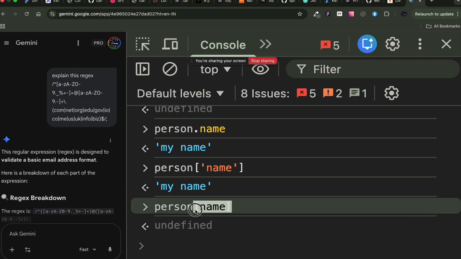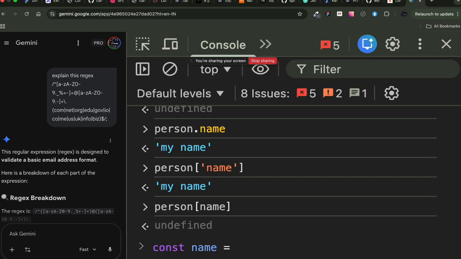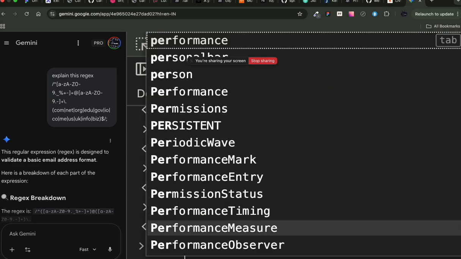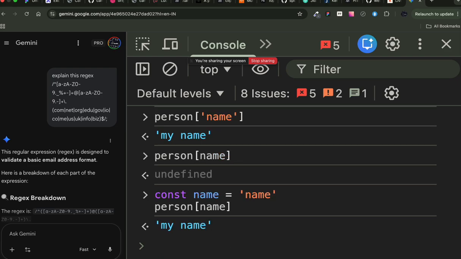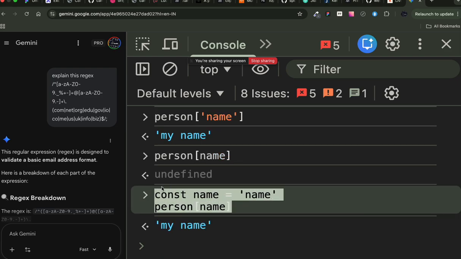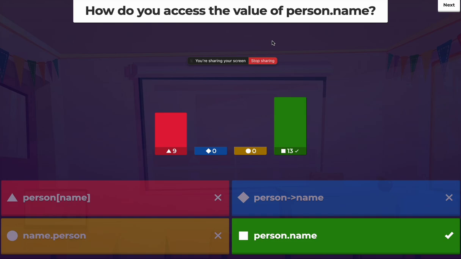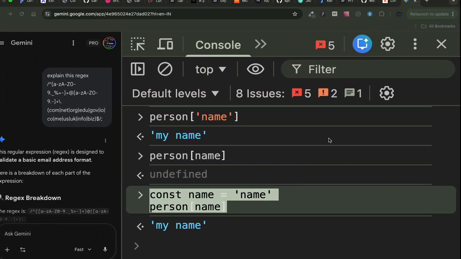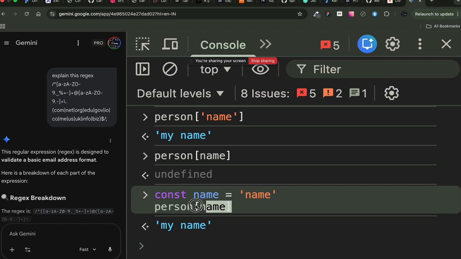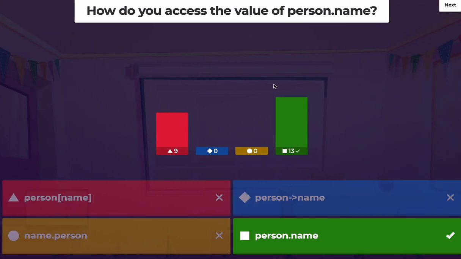In a sense this may work, but in the context of the question that was asked, this is not necessarily valid. When you are doing dynamic access, it's probably valid, maybe when you have name stored like this and you go person[name]. So this works in a sense. But in the context of the question, how do you access the value of person.name, it's basically person.name. What you did may not be entirely wrong if you were to do it in a dynamic form like this. But in the context of what we are asking, then.